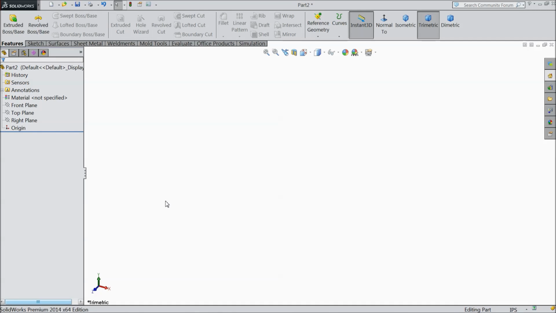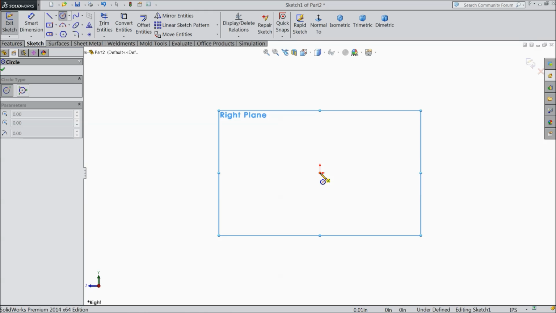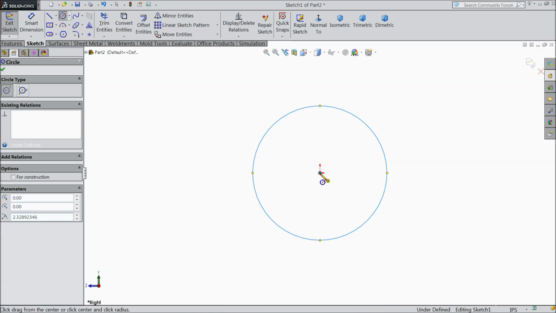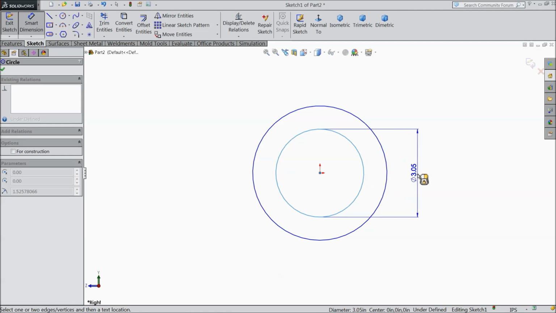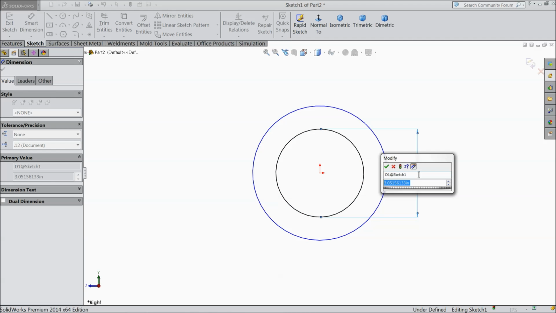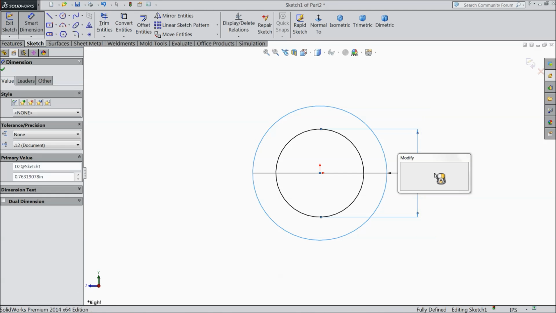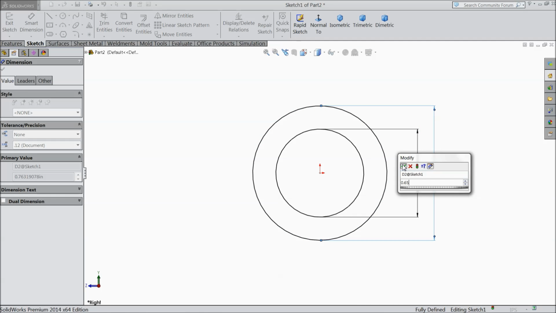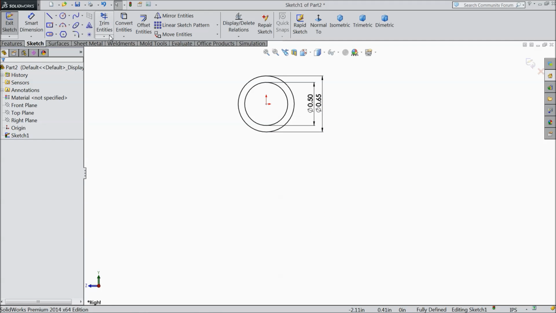Now here we will sketch the first part of the launcher body, the main body. So let's start. We will select the right plane and here draw two circles and keep the diameter 0.5 inch and outer 0.65 inch. Okay.